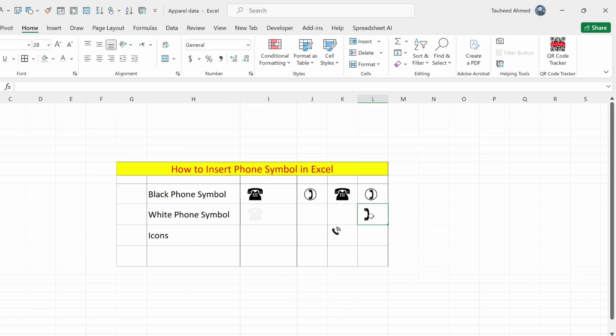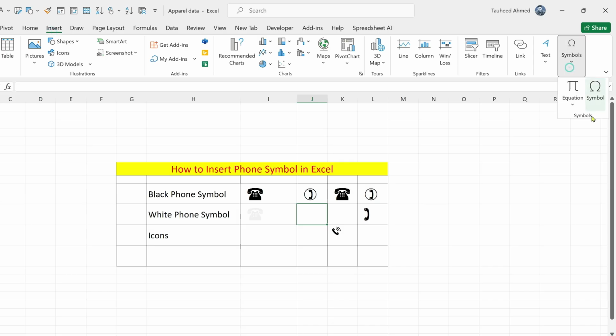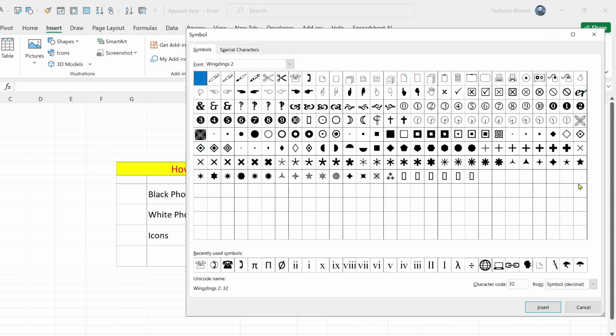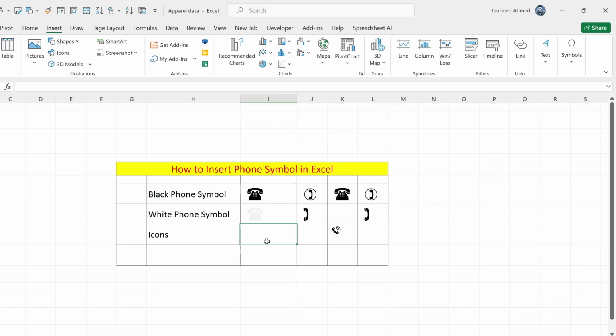So if you want to type another phone symbol, then again go to Insert, click on Symbol, and go to the symbol, and here is the black receiver symbol, click on Insert and Close.